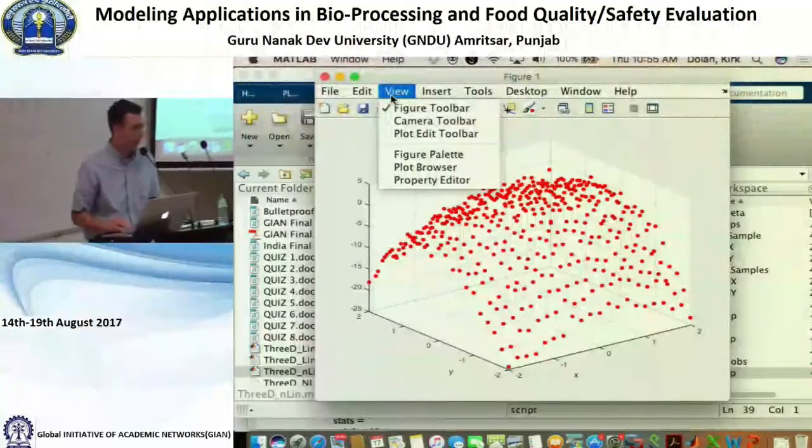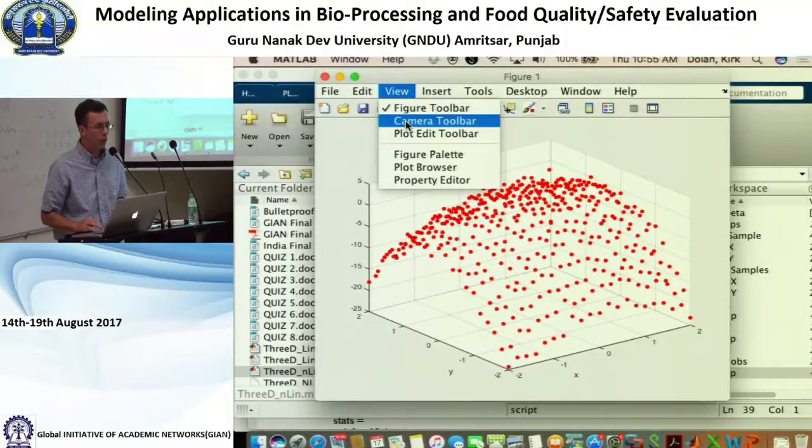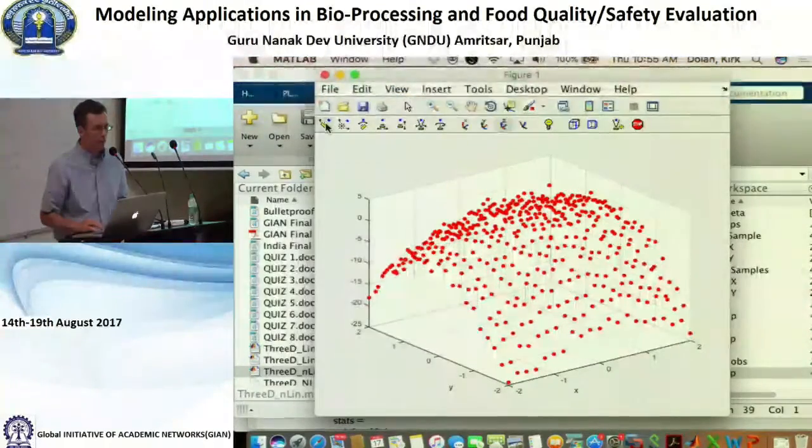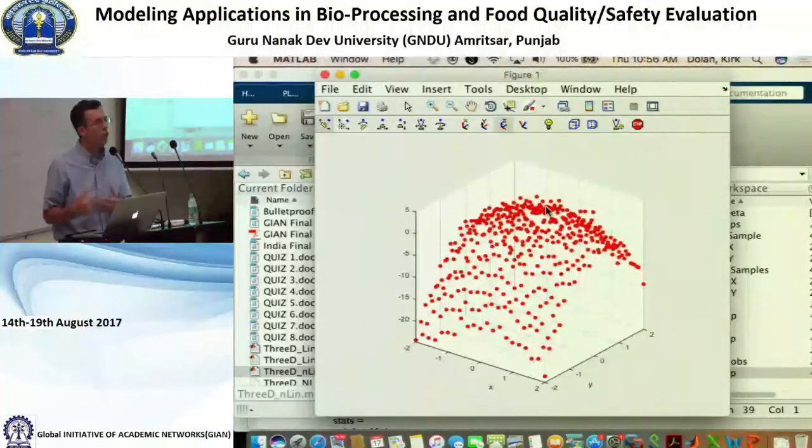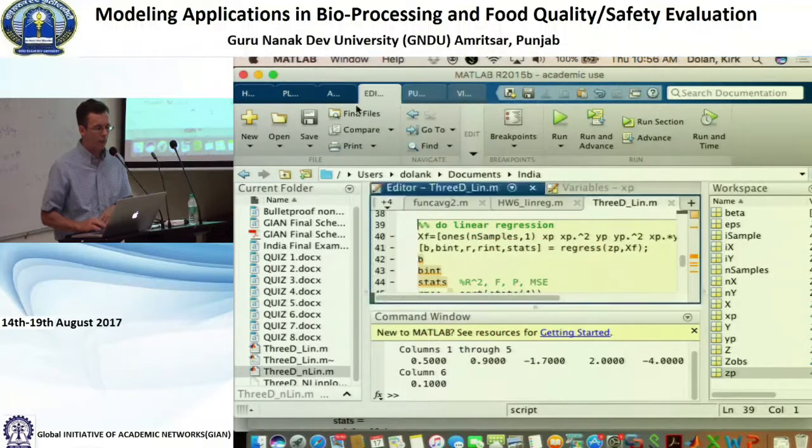Maybe view, camera toolbar, click on this one, which is orbit camera. So we need to do the inverse problem. But I hope it's a linear model, then I don't have to do any iteration. Okay? So let's close this, and now we get into that part.